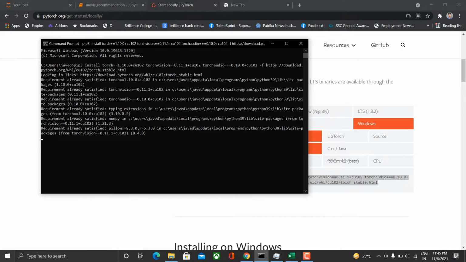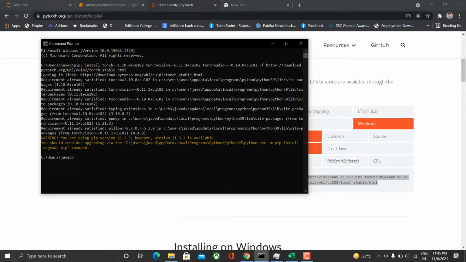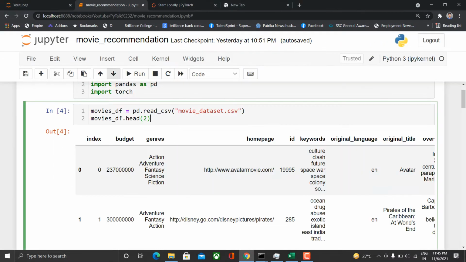Because I have already installed this package in my system, it is showing that the requirement is already satisfied. Otherwise, if you are doing it for the first time, it will take some time, and this package will be added to your libraries.